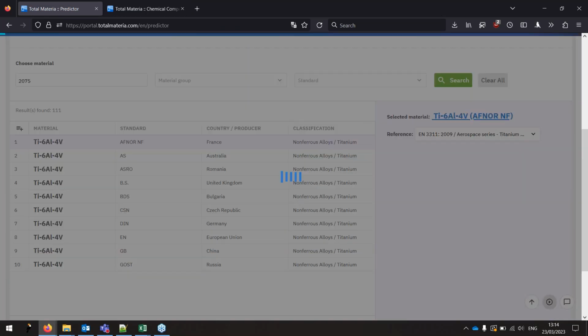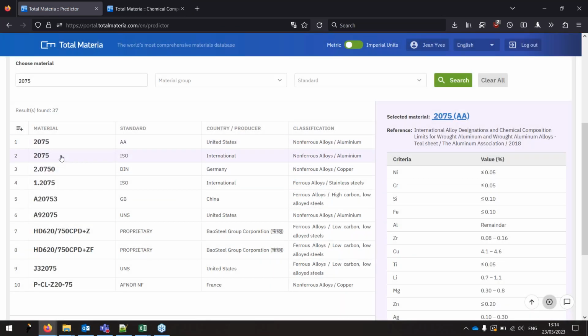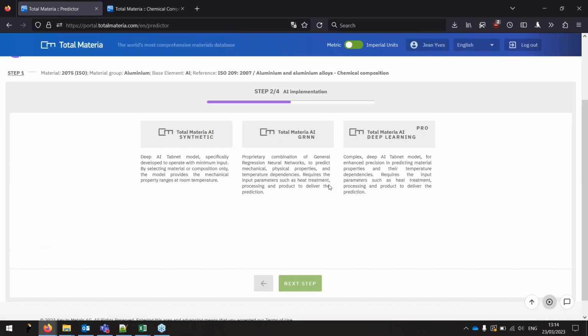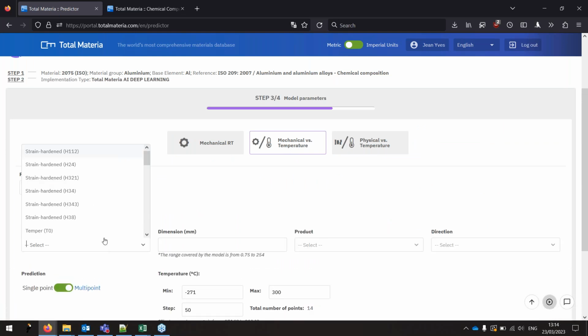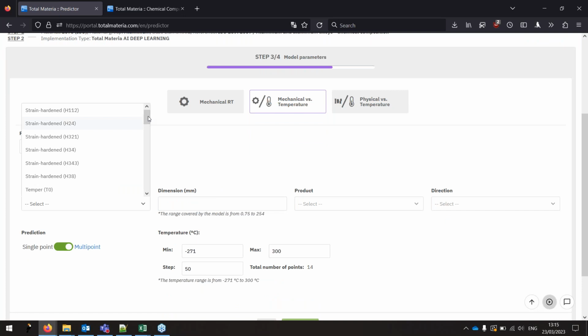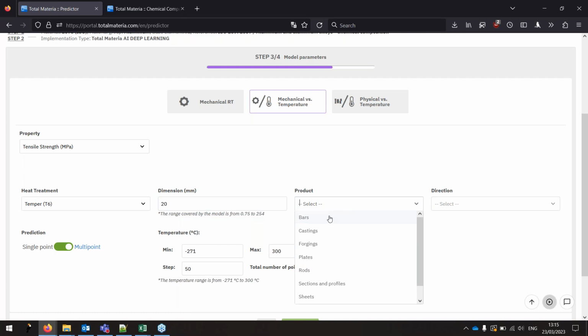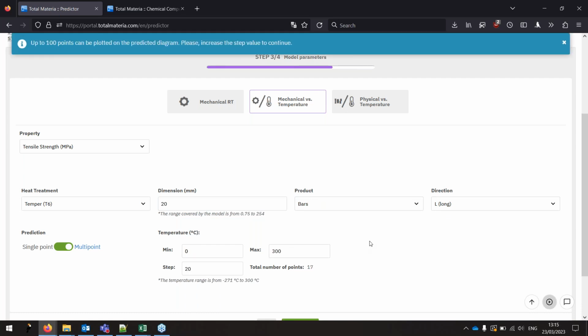So if I search for it in Predictor, I can select it, go to the next step. This time I will maybe search for mechanical property, tensile strength, and here I then can choose the condition of my material. So for the first one, I will go for a very common T6, maybe for 20 millimeter bars in longitudinal direction between 0 and 300 degrees, and a data point every 20.